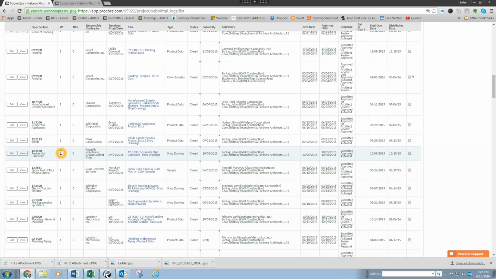If there was an additional submittal in this section, that would be number 2. A case like that would be for residential casework. You would have your shop drawings, which would be 1, and then you would have color samples submittals, which would then be number 2. So you can tell that those are 2 separate submittals, though they're in the same spec section. And then you also have your revision number.